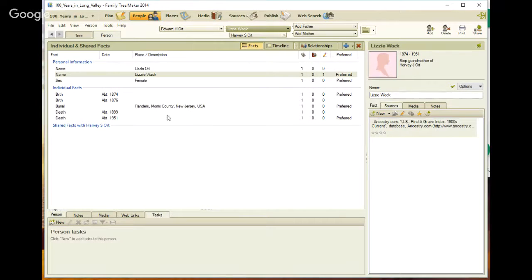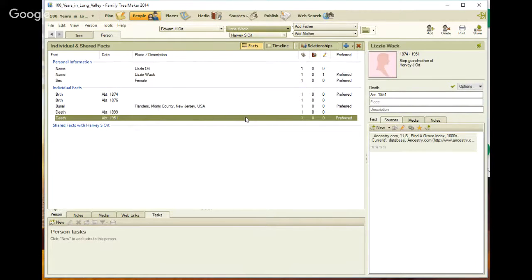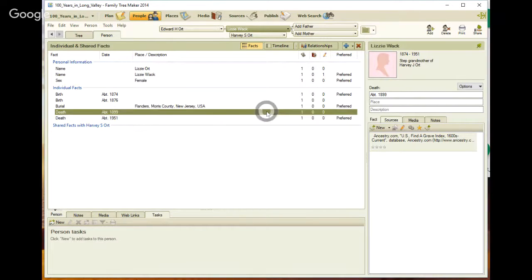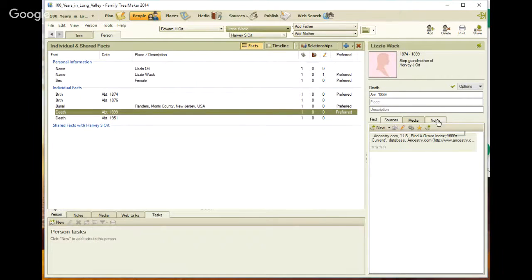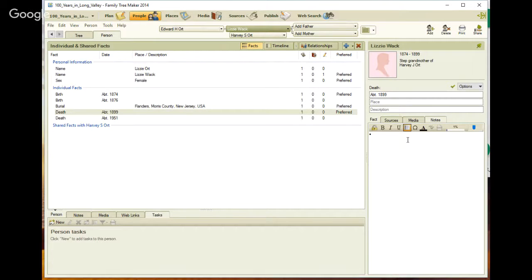And I can't make a change here, but since I'm going to, the Find a Grave index tells me 1899. So I'm going to mark that as preferred. And I'm going to put a note about why I think it is the preferred date.